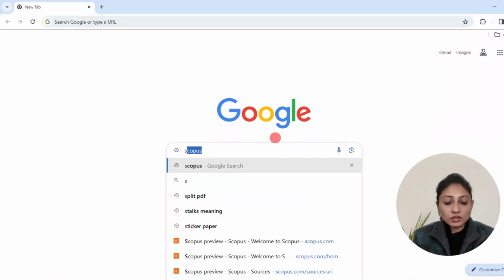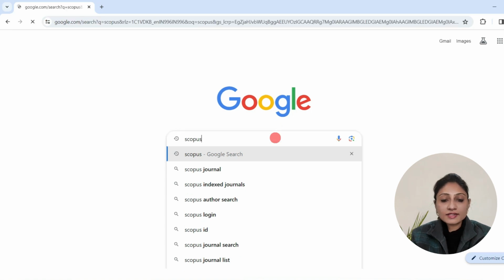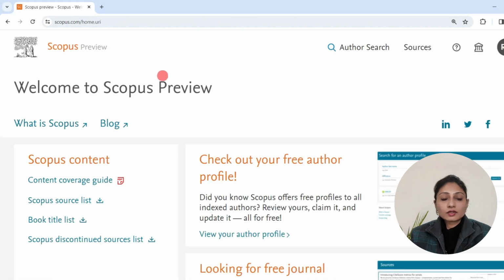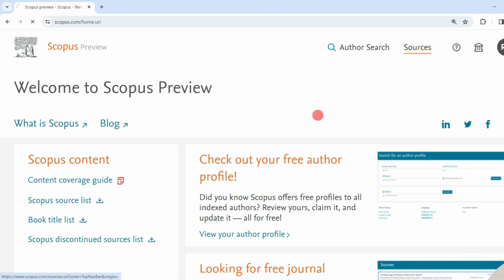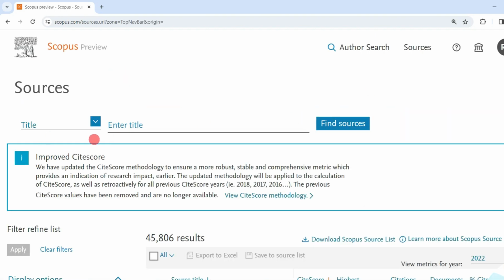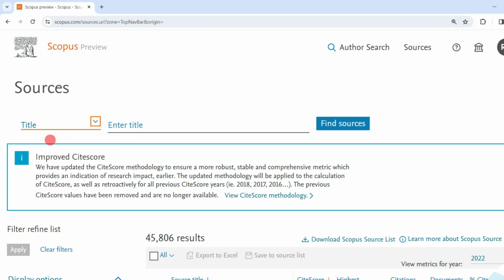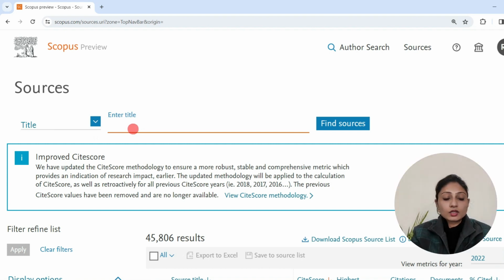First of all, in Google, we'll write Scopus, or we can write the site name as scopus.com. So I'm going to click the first link, Scopus. The site has been opened. Then first of all, I'll tell you how we can check whether a particular journal is Scopus indexed or not. Then you need to click on sources. Here you can check either by subject area or title or publisher or ISSN number. So I'm going to search by using the title. That means you need to give the journal name, journal title. Let's suppose I'm going to search for the journal Webology.